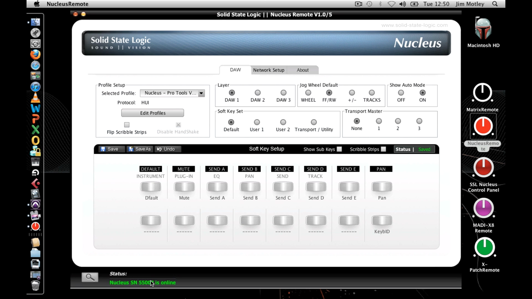of your unit. Select the DAW layer of Nucleus you wish to edit, and via the Profile Setup box, choose the desired profile from the drop-down menu. The Nucleus will then reboot.